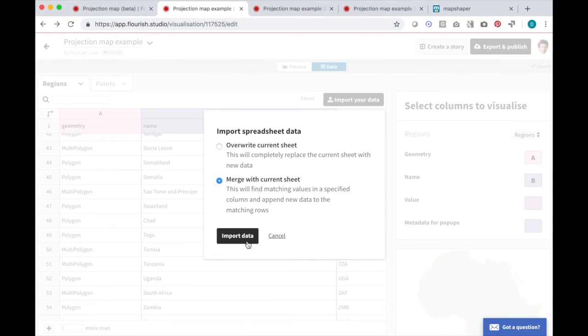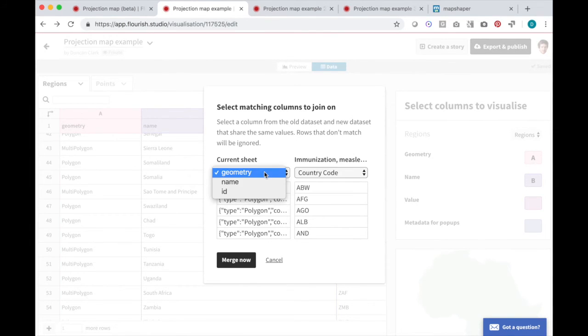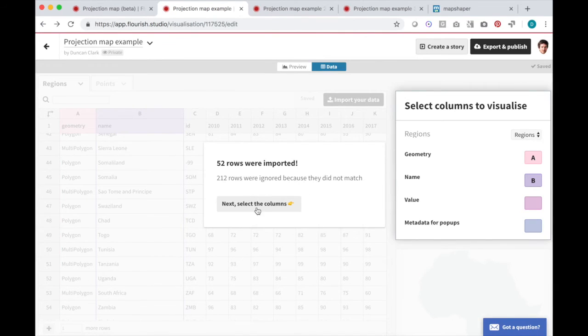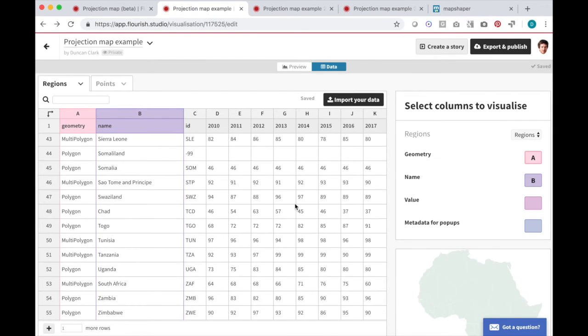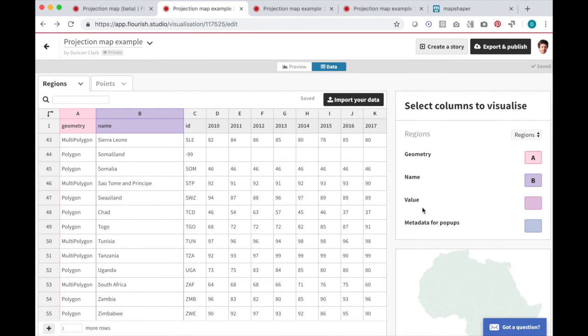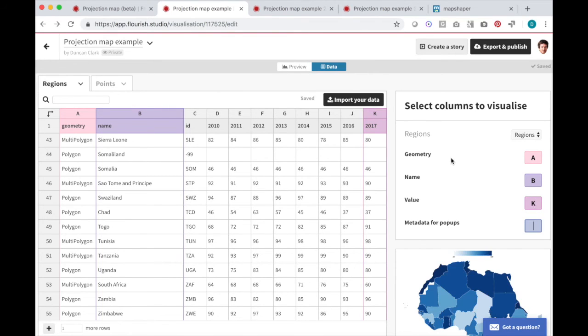That's easily done. I import the file, choose the merge option, and choose which columns Flourish should use to try and match the new data with the existing data. In this case, I'm going to use the 3-letter ISO country codes. OK, that worked. All rows that successfully matched have now got extra columns with the new data, so I can select one of those to shape my visualization.